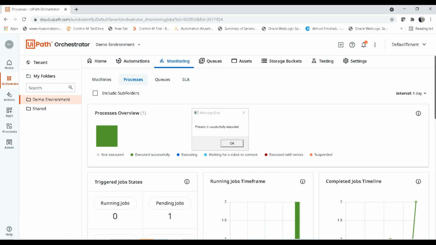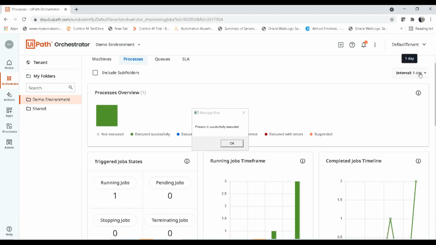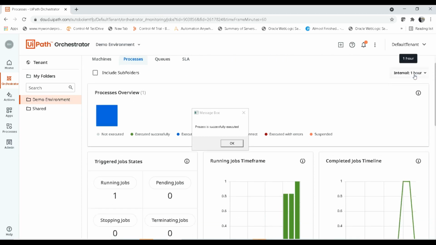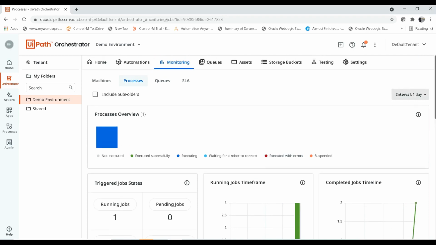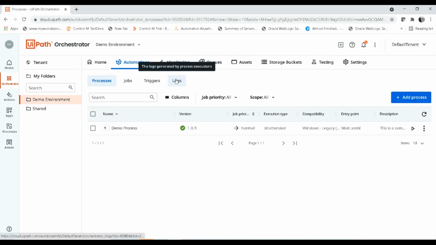Okay, and if you want to change the interval to 1 hour, that is also possible, and you can see the status of the jobs that is running in this particular interval. So again our trigger got executed in the next 1 minute. So this is how you can create the triggers in your system or triggers in Orchestrator.